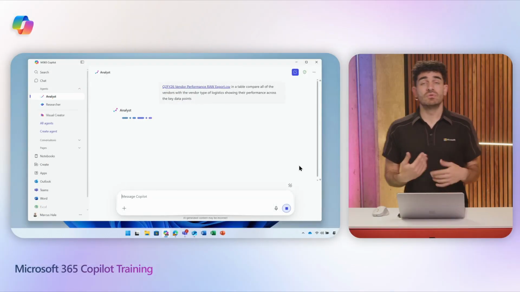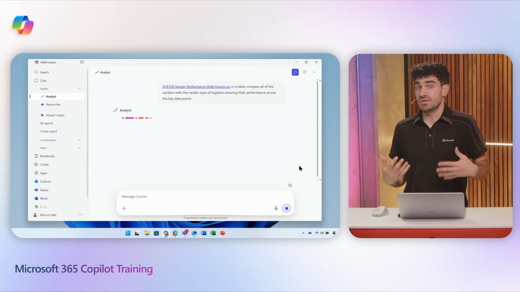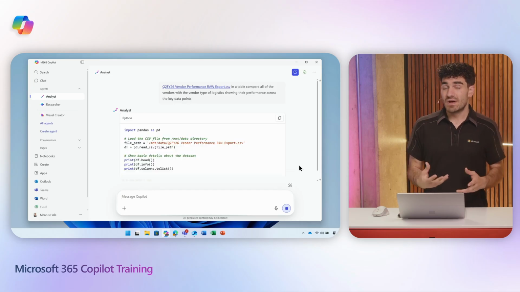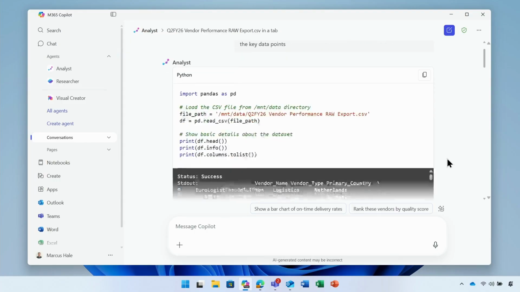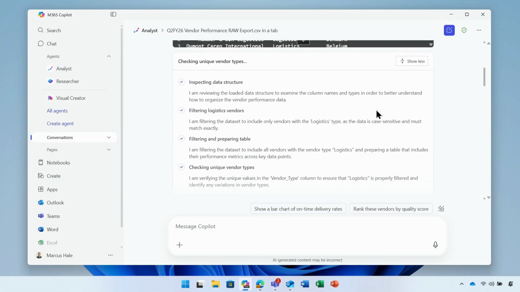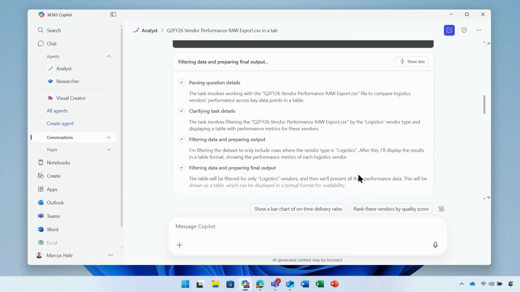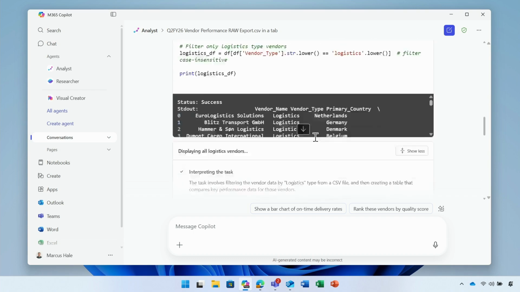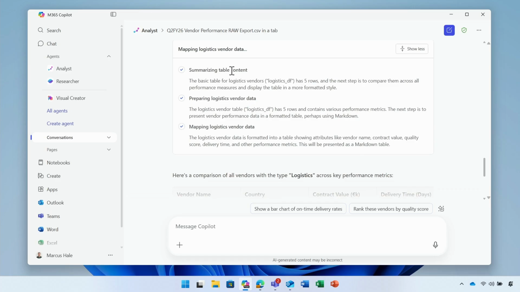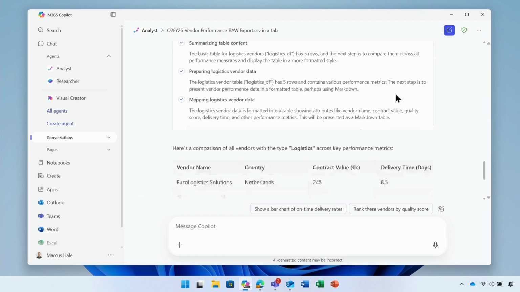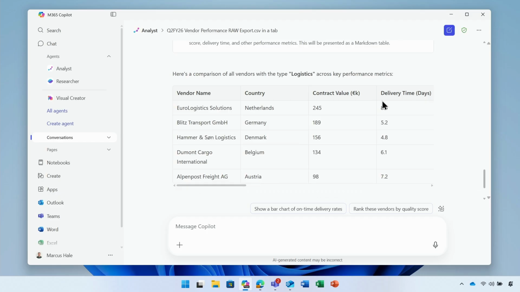Now, analyst is going to look through that CSV file and, using both large language model logic as well as Python code, it's going to generate for us a response. I can see some Python code here, and I can also see Copilot letting me know what it's doing. I'm filtering the logistics vendors. I'm checking for unique vendor types, parsing the question details, filtering data, and preparing output, interpreting the task, preparing the table content, and more. And then look what it's provided me. Here is a comparison of all vendors with the type logistics across key performance metrics.